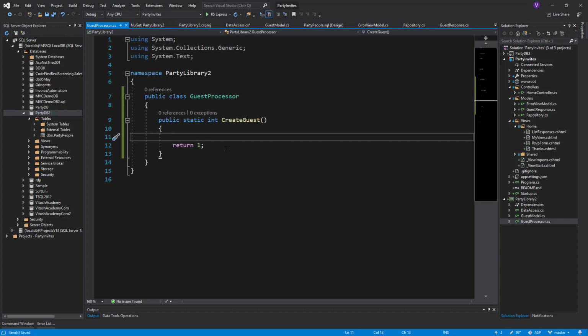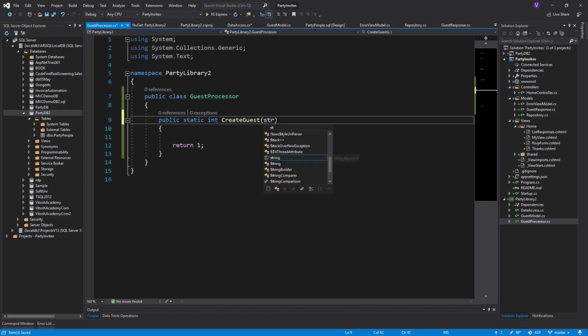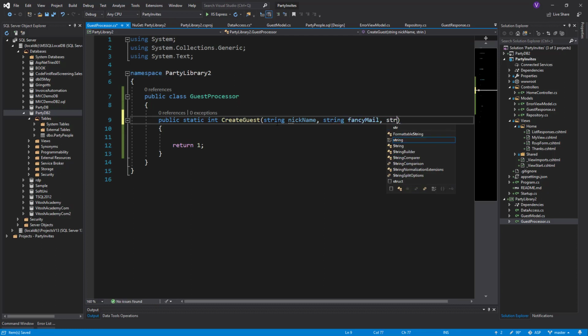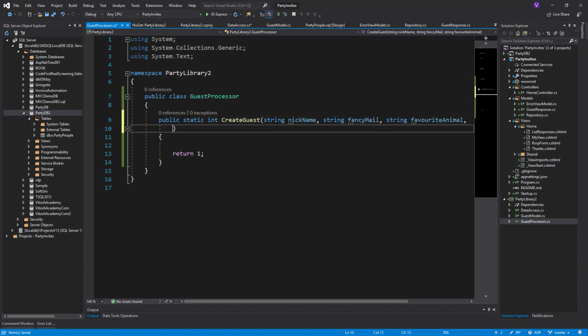Now, let's see. What should we have here? In the CreateGuest, we would be getting some data from the input form. So currently it would be the nickname, the fancy mail, the favorite animal, and then yeah, this would be enough.